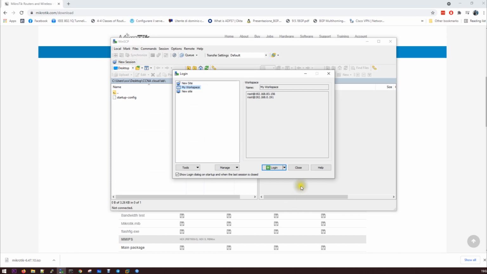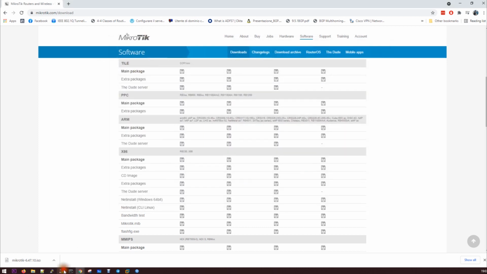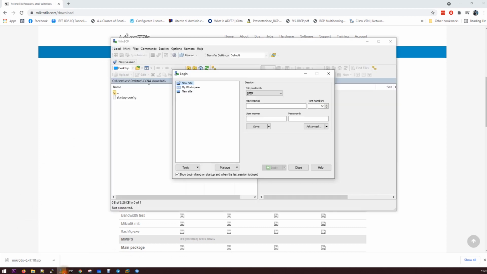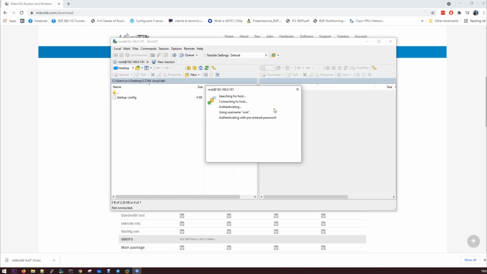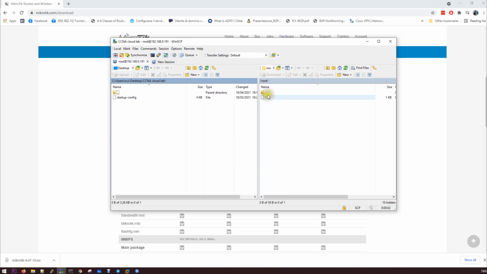WinSCP. Then new site. We need to connect. No, sorry, just wrong. We need to connect to our VM. So this one, pnet VM. SFTP, 192.168.0.119, root pnet. When we are connected, my folder is root.